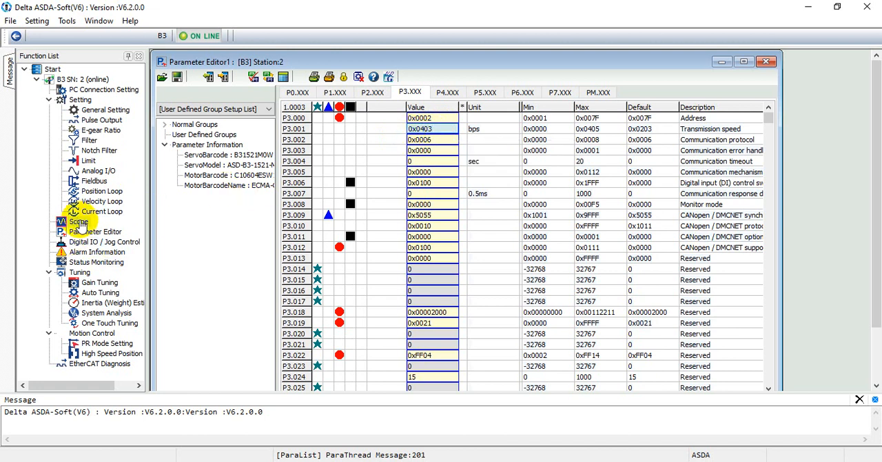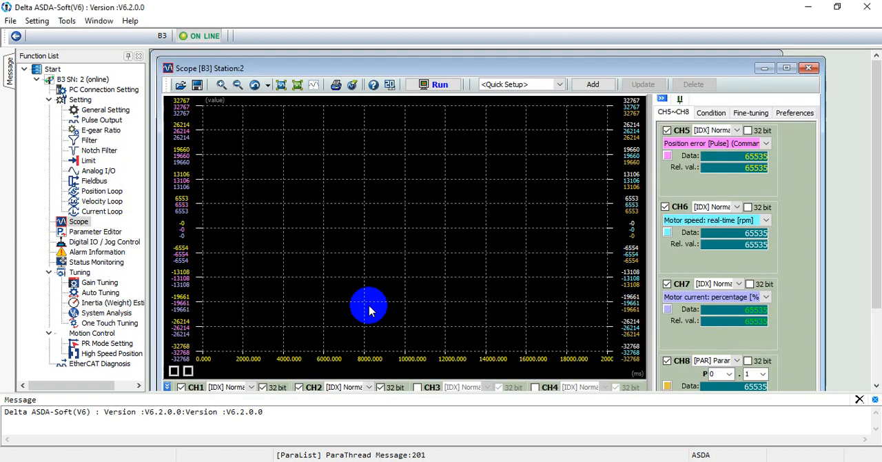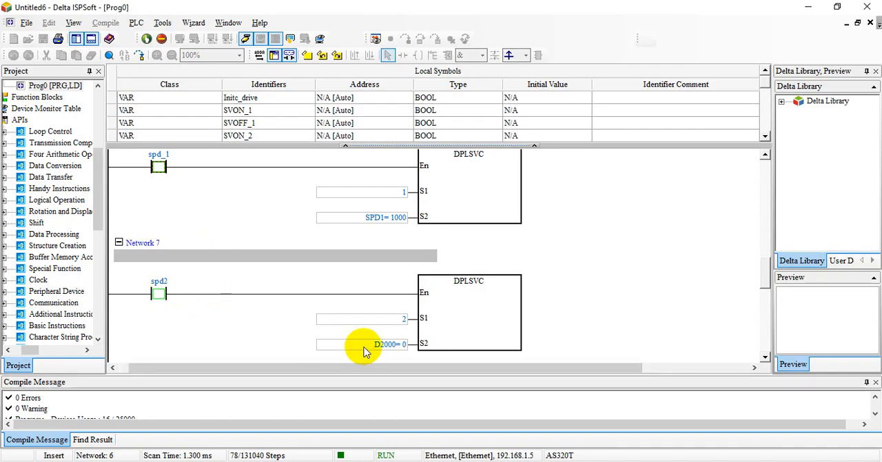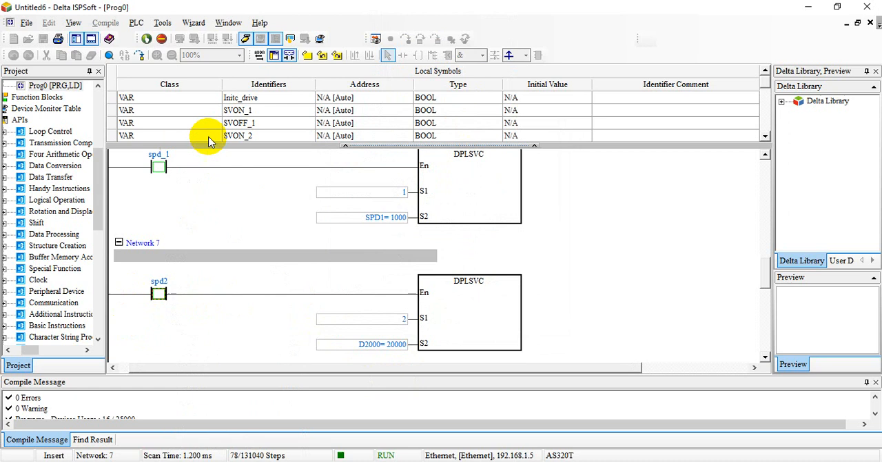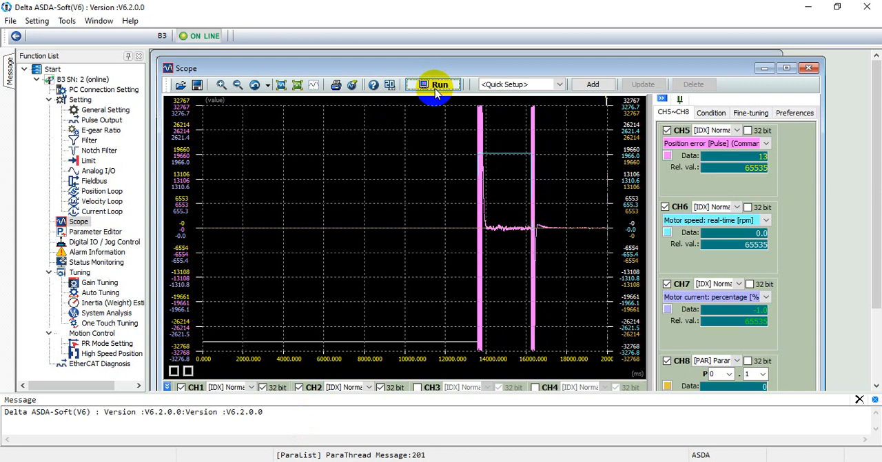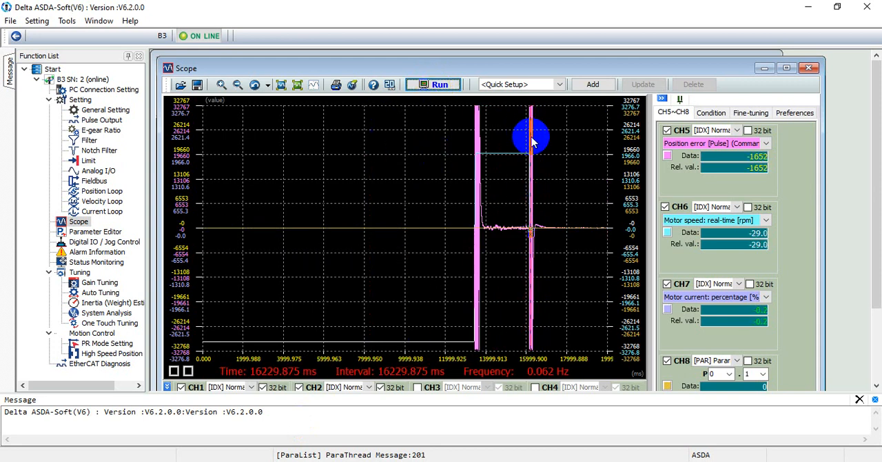Then we open the scope again and run the servo. You can find channel 6 is for real time, and we will give the command here. Now we change it to 20K, so that means the servo will run at 2000 RPM. Then we turn it off, and let's go back to check. You can see here it is around 2000 RPM in channel 6, and then we stop, so it becomes 0.